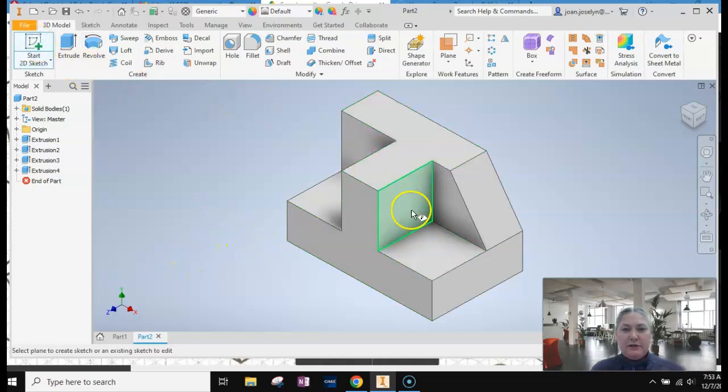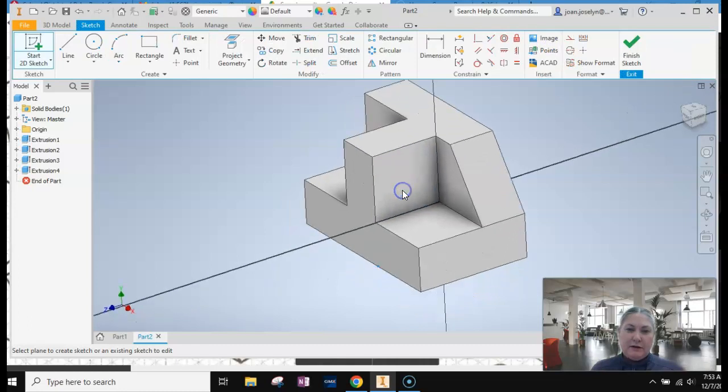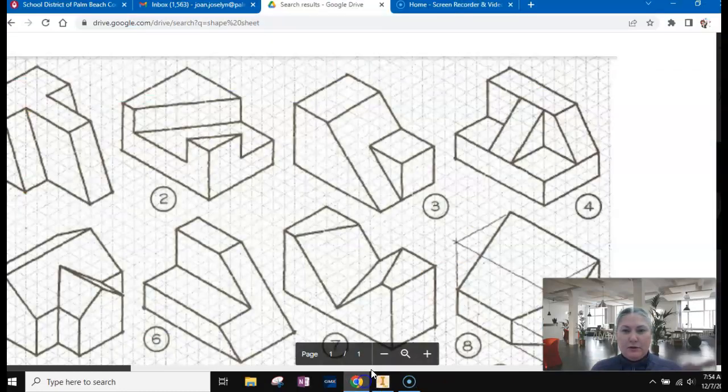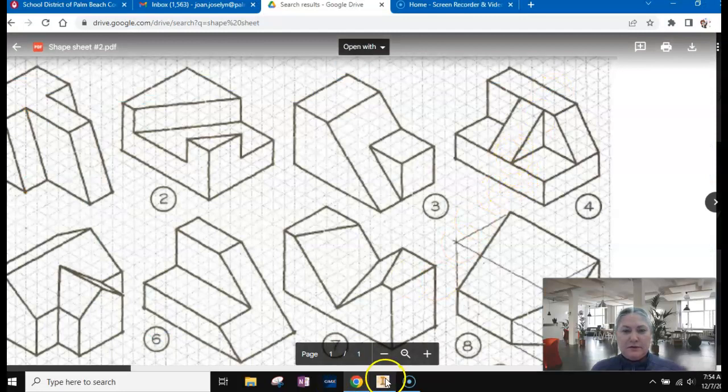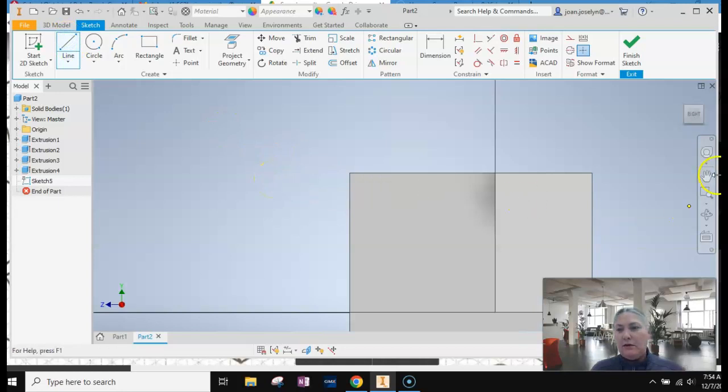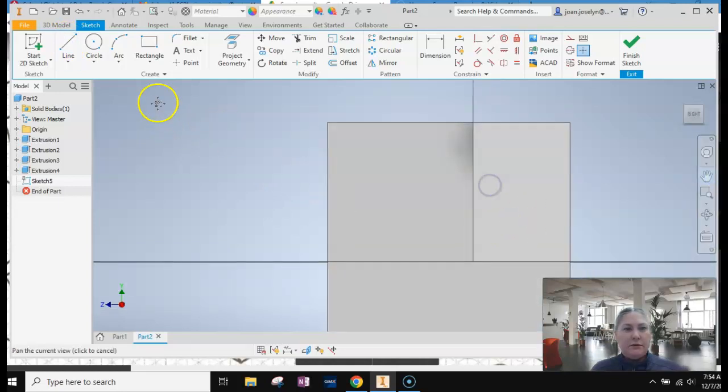So start a new sketch and then put it right here on this square. Get it in front of you. And it looked like it was corner to corner. Let me just double check. Yeah, just go straight across. Easy peasy. Line tool, but we have to make a whole object, a triangle, in order to extrude it.